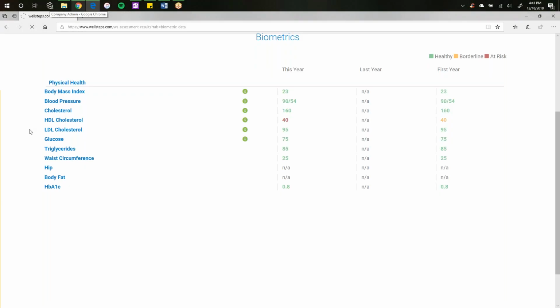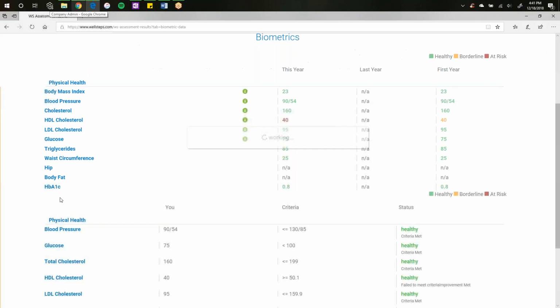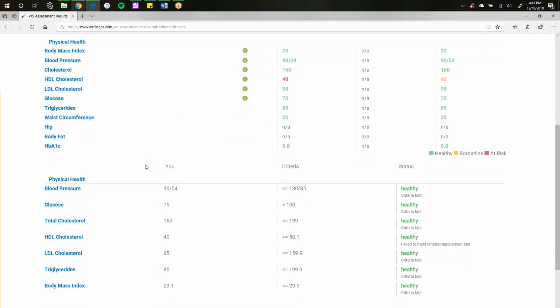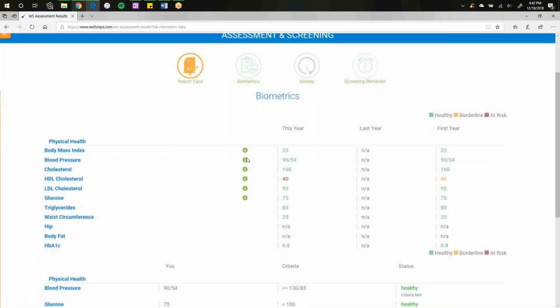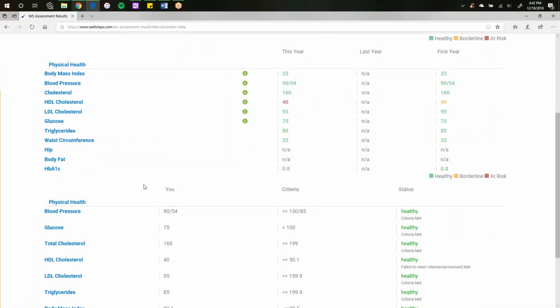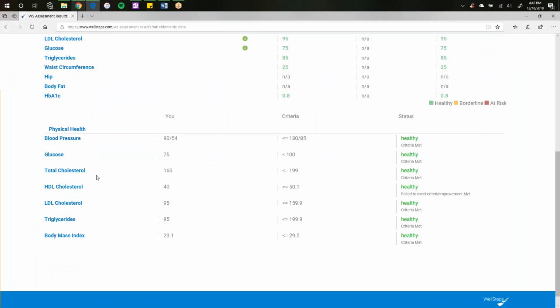I think I have some Plus things set up, so we'll see if it'll show. Okay. So we're here on the biometrics page again, and you can see that the biometrics grid is still showing. But now we also have the Plus grid. So it shows your values, and then the criteria that's been set for each of the different things that you checked off, and then healthy criteria met, or Okay.